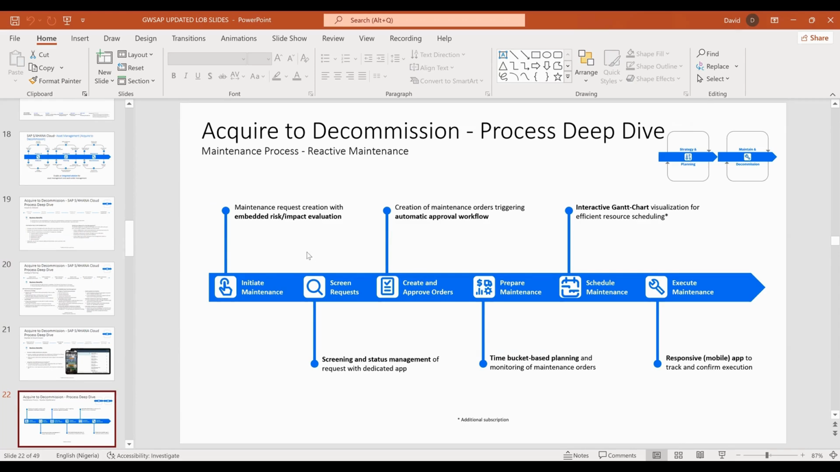So on the reactive maintenance, we have where we initiate the maintenance request. So here we create the maintenance notification, which is later converted to a notification order. And after it is screened, these orders can now be approved. And when they are approved, they can move to the next process where we prepare the maintenance. Then we schedule the maintenance and we can execute the maintenance.